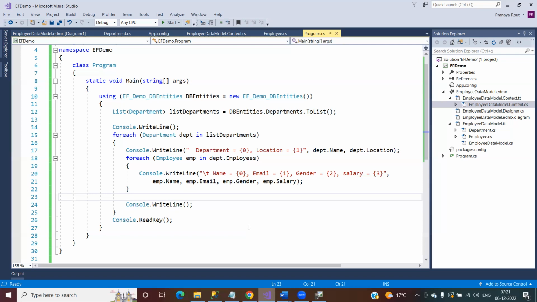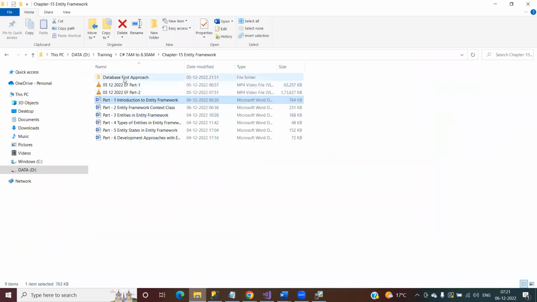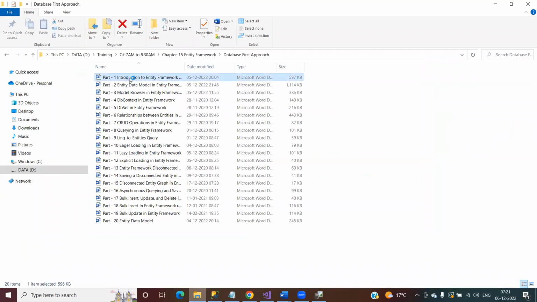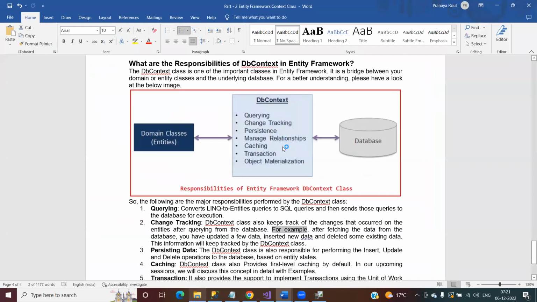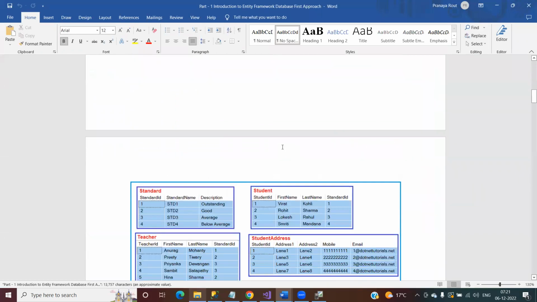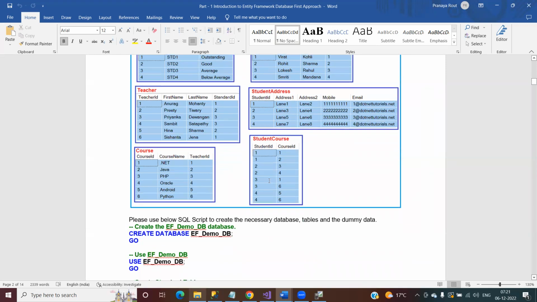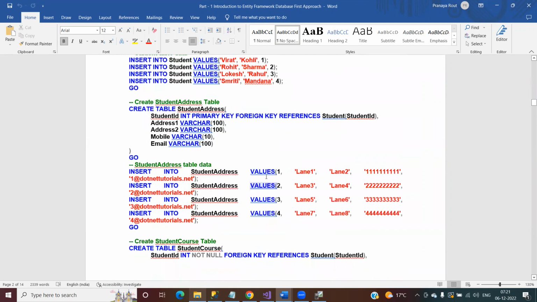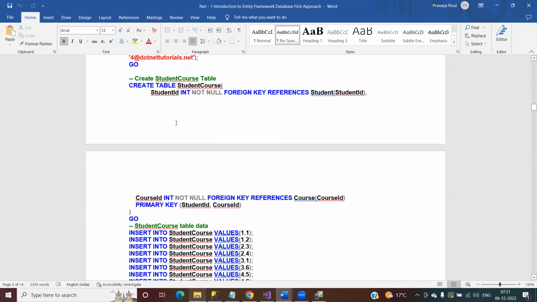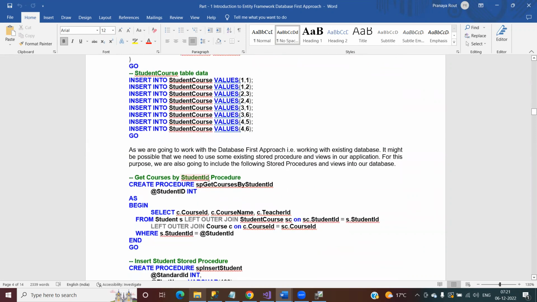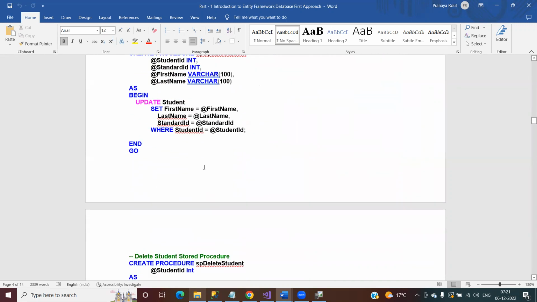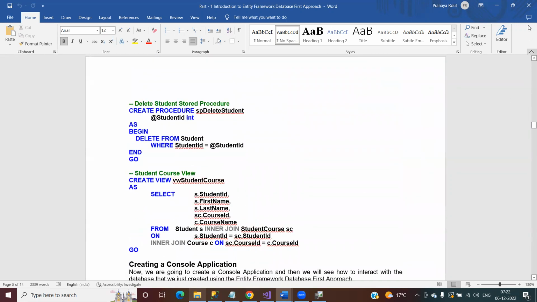I'm not going to explain this entity framework concept using a simple example. I will take one real-time example to explain this concept. Real-time example means I'm going to explain this concept by using these tables: Standard, Student, Teacher, Student Address, Course, and so on. These are the 6 tables. Apart from those 6 tables, I'm going to create some stored procedures, and how to use stored procedures, everything I'm going to explain in detail.